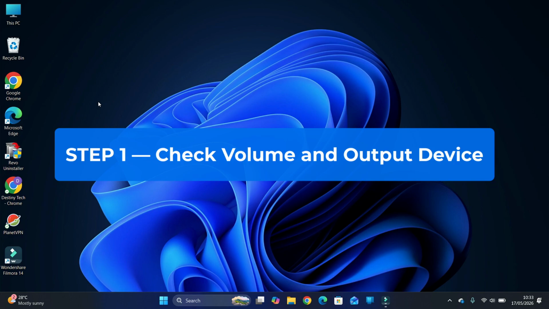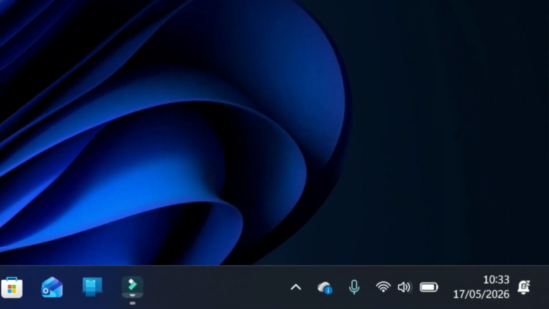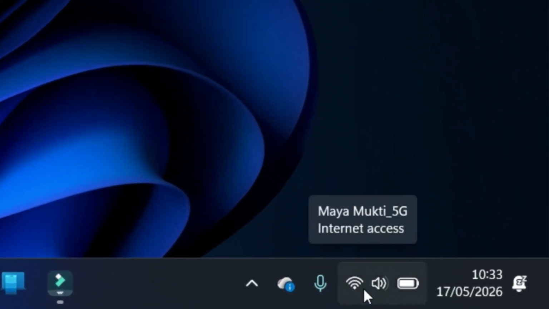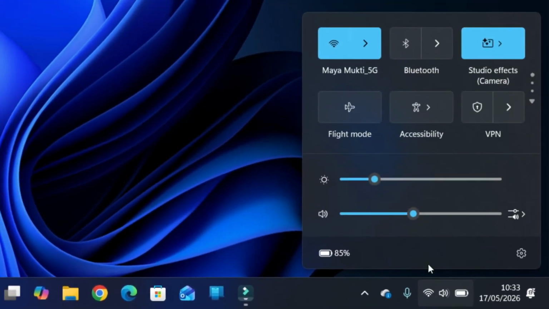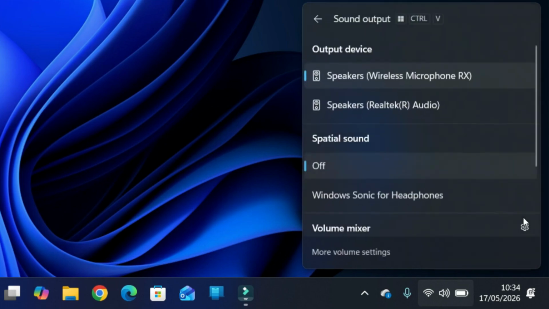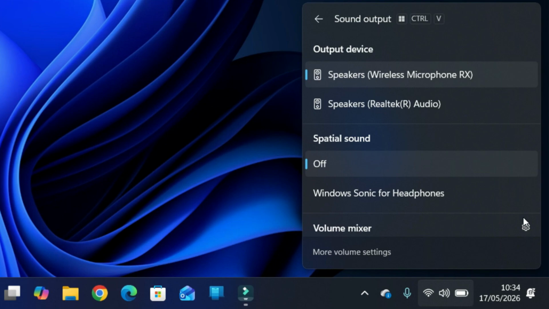Step number 1. Check volume and output devices. Find the speaker icon on the taskbar. Click on that and make sure the volume is not muted. Increase the volume completely. You can find a small arrow here. Click on that. Here you will see available audio devices. Now select the correct speaker or headphone device.